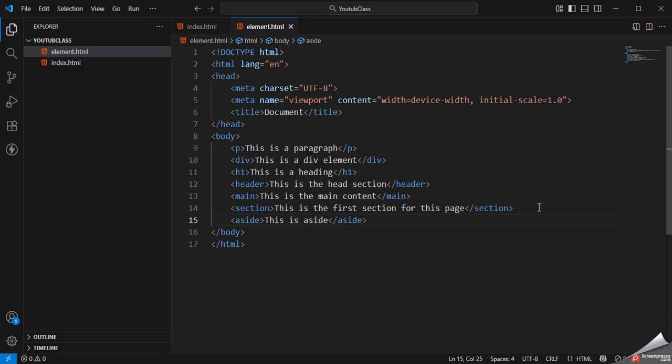So it stays in line with surrounding text and elements. You cannot set width or height directly on inline elements. They adjust automatically to the content size.